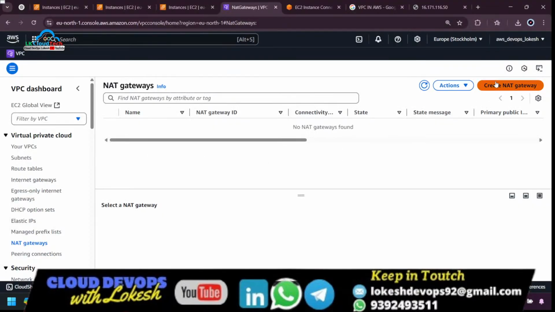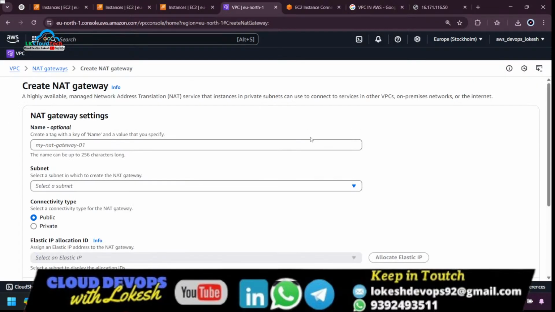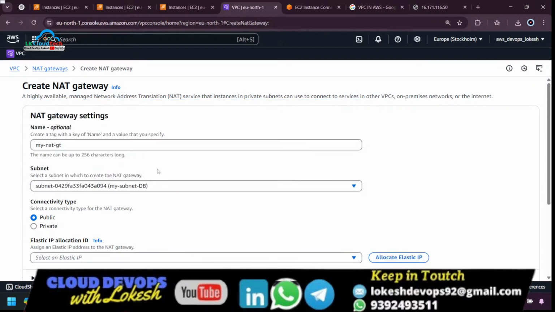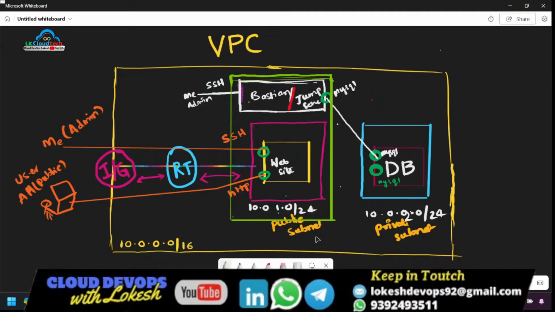So we just need to create a NAT gateway. I'm following one pattern again, I'm going to keep my NAT, my NAT GT, like this. What is the subnet? Private subnet. Where is that? Private DB, the last one. This one, right?